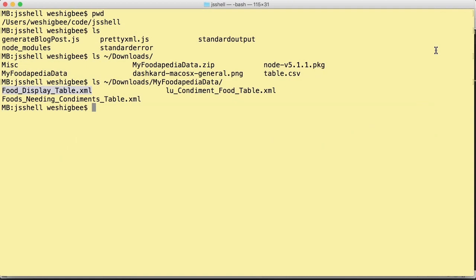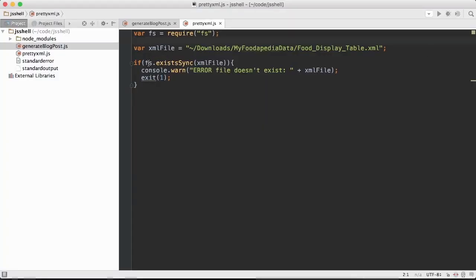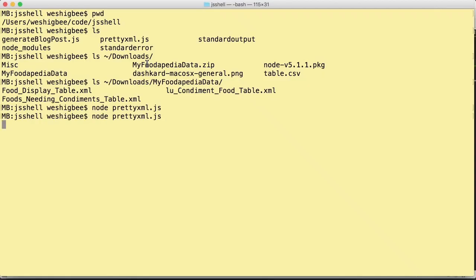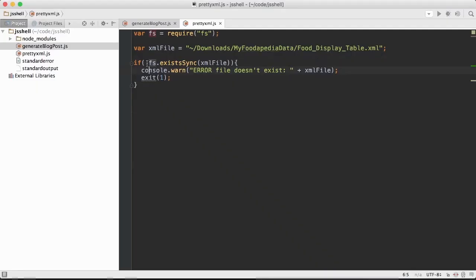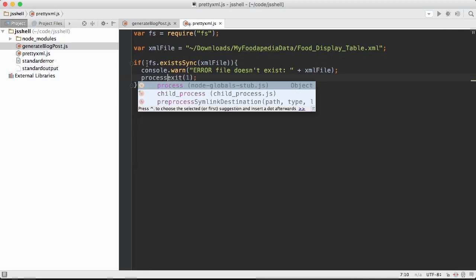Let's go back to the terminal and type in node and then Print XML. And that returns without any output. That's because I should have inverted the condition here and said the file doesn't exist. If the file does exist, it hits my warning block, which doesn't make sense. So the file doesn't exist, that's when we want to warn the user. And that's because the file doesn't exist. Oh, and exit is not defined. This is really my lucky day. So process.exit.